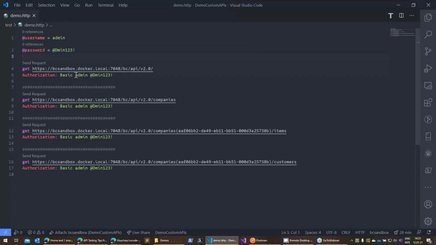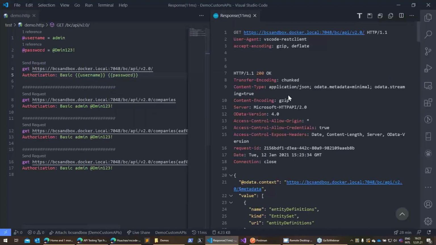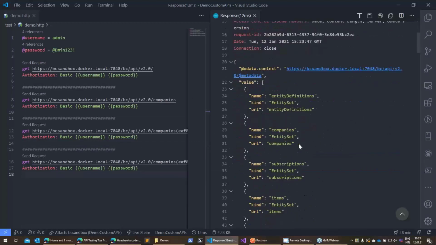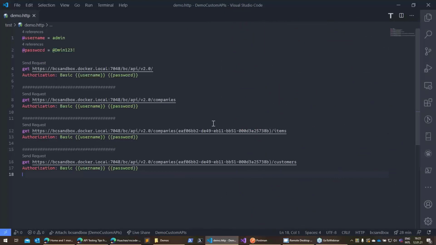Now I can replace this with username, like this, username and password. And there we go. Now we see that it's just working, and I can of course now replace that on all the lines here, and that is way better. Okay, so done that, configured it. We can of course do the same with the companies.